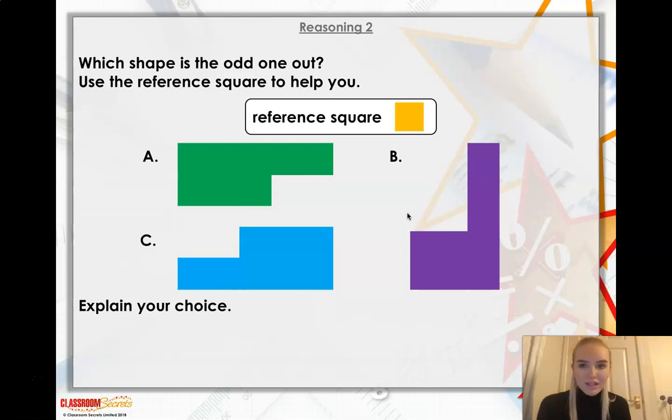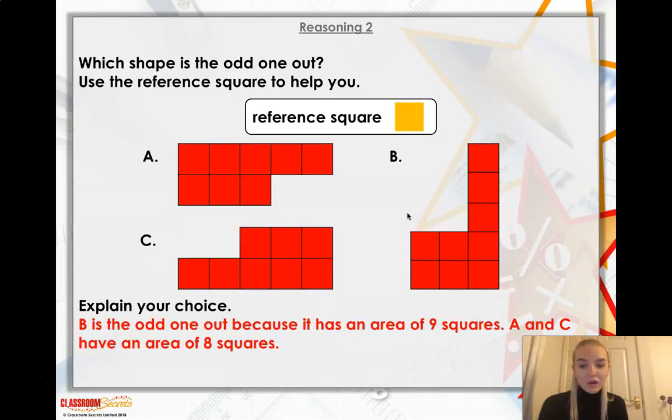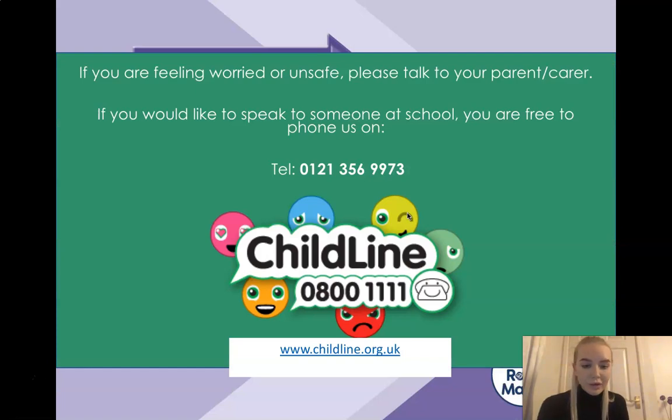So year 4, which shape is the odd one out? Okay, so B is the odd one out, but how do we know? We need to explain our answer. Well, B is the odd one out because, my magic word, it has an area of 9 squares. A and C have an area of 8 squares. So that would be how I would work that out, okay?